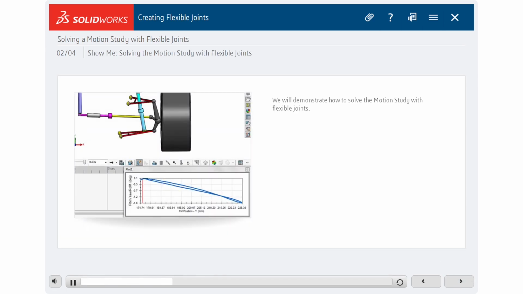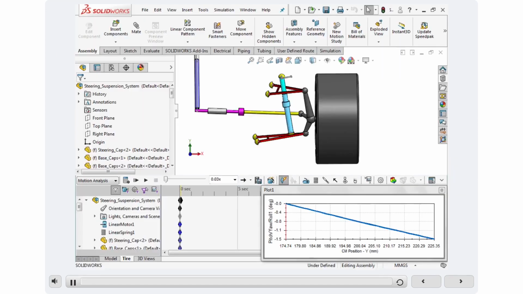Let's see how to solve the motion study with flexible joints. Click Show Me to launch a demonstration video. Let's review the mates associated with lower arm and upper arm. Click Play.